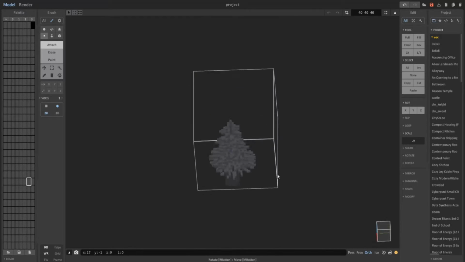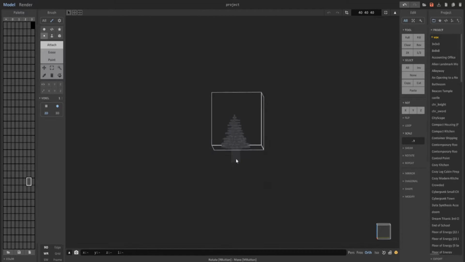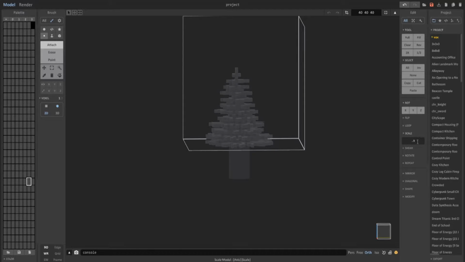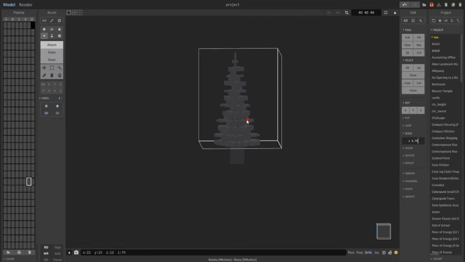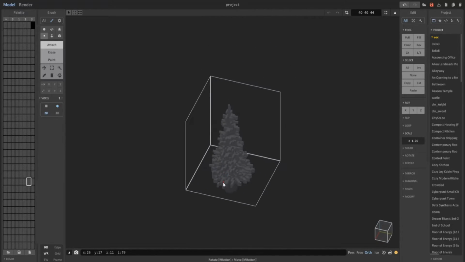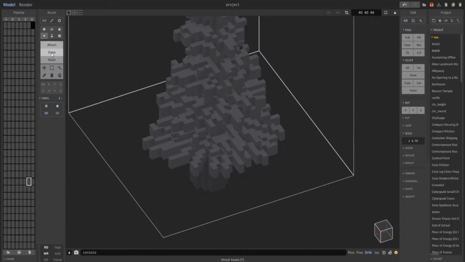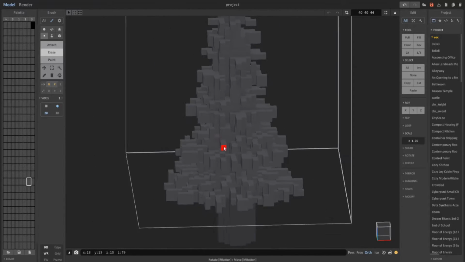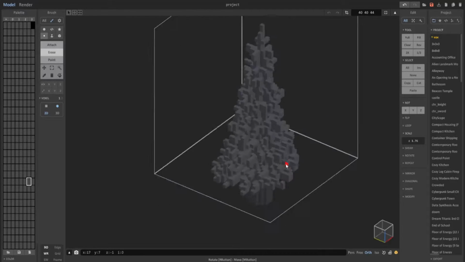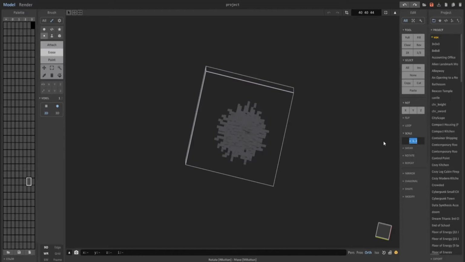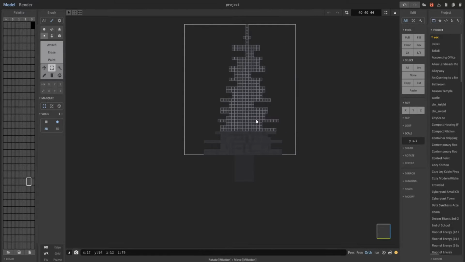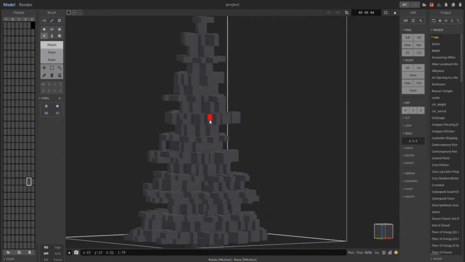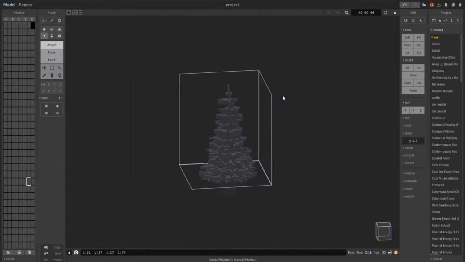Okay, now that that's done, it looks kind of derpy in comparison to the trunk. So we can scale on the z-axis, maybe something like that, to make it more realistic. And maybe over here you can delete some of this, just give it some randomness. Okay, I'm happy with that.